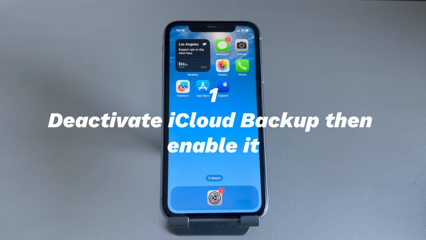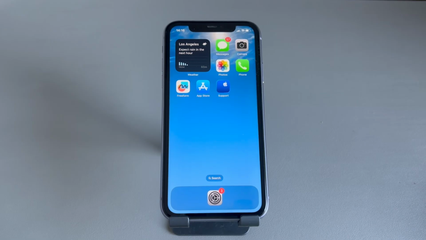1. Deactivate iCloud backup, then enable it. If this is your first time backing up your iPhone with iCloud backup and it fails, this function might encounter temporary corruption. Just refresh the iCloud backup button by turning it off, then back on.